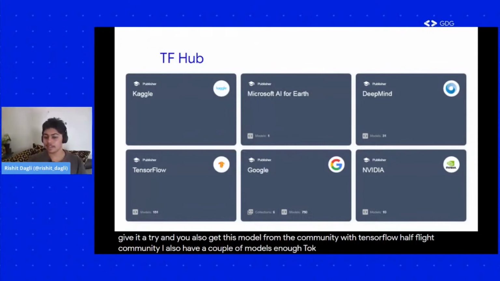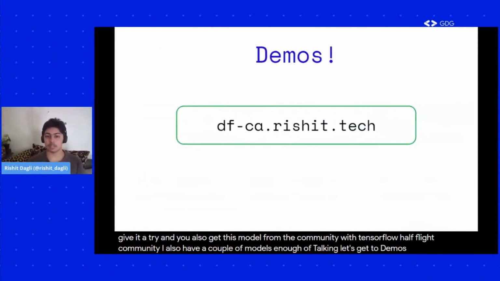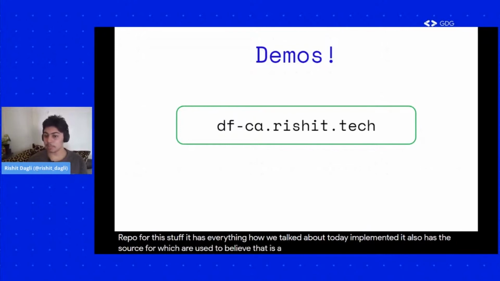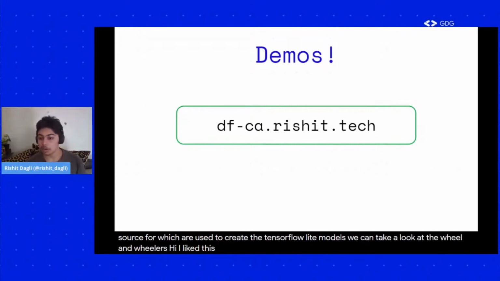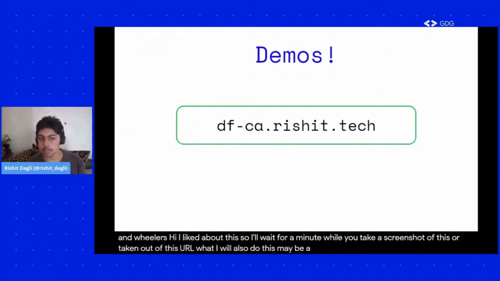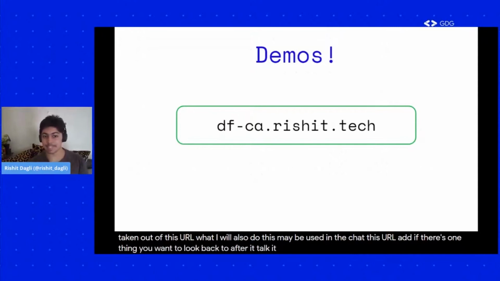Okay, so enough of talking. Let's get to demos. So here is the GitHub repo for this talk. It has everything which we talked about today implemented. It also has the source code which I used to create the TensorFlow Lite models. You can take a look at them, and we'll also see a live demo of this. I'll wait for a minute while you take a screenshot or take a note of this URL. If there's one thing you want to look back to after the talk, it would be this URL. I've pasted it right here in the chat. You can take it from the chat too.